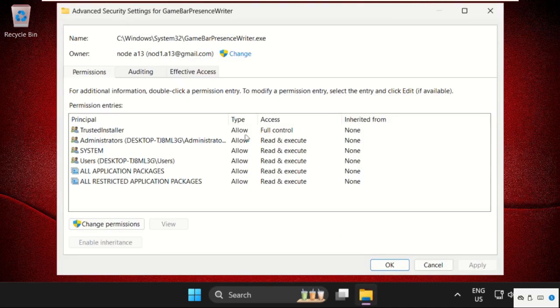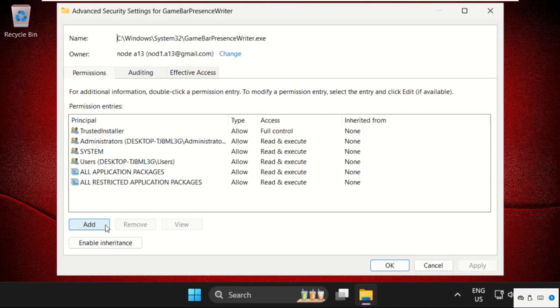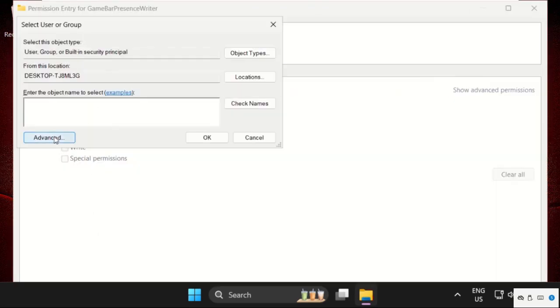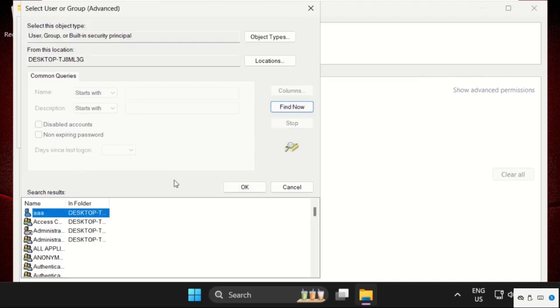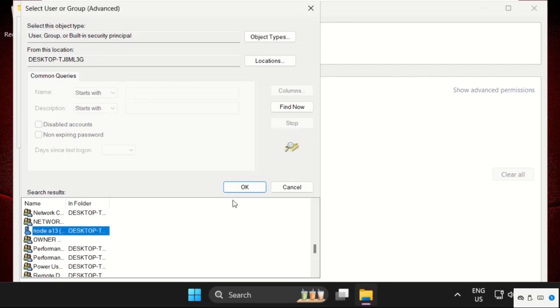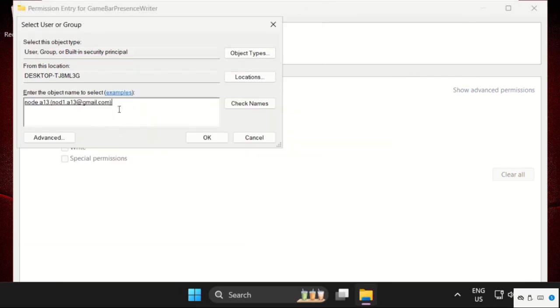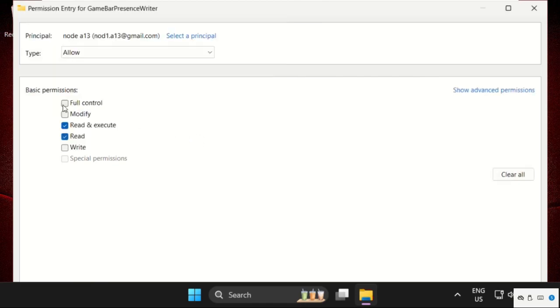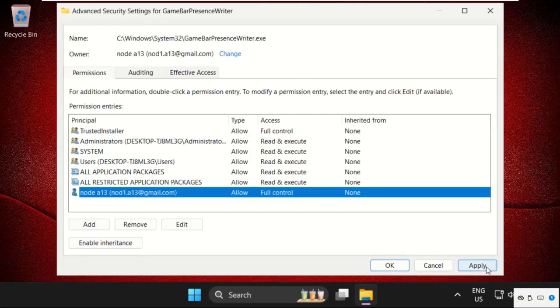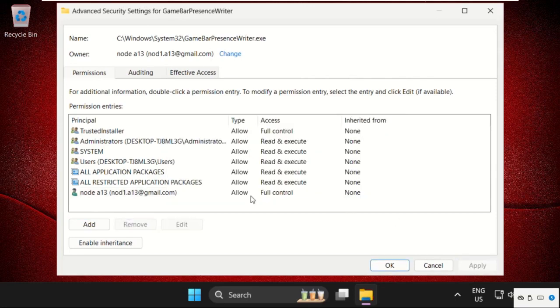Again click on the Advanced button, select Change Permissions and click on the Add button. Here select a principal and click on Advanced. Select Find Now. Again we need to select our username. So here it is, the same one. Select it and click on OK. Now click on OK and check this box Full Control. After that we need to select S and click on OK.